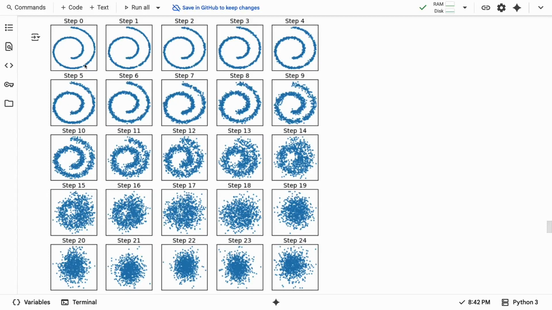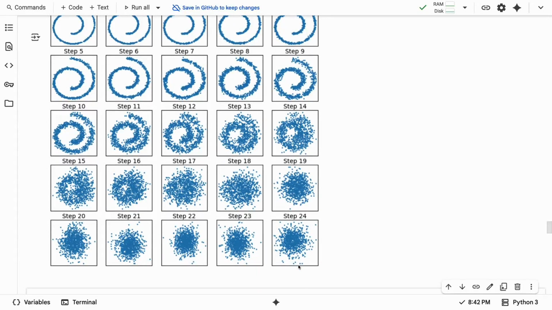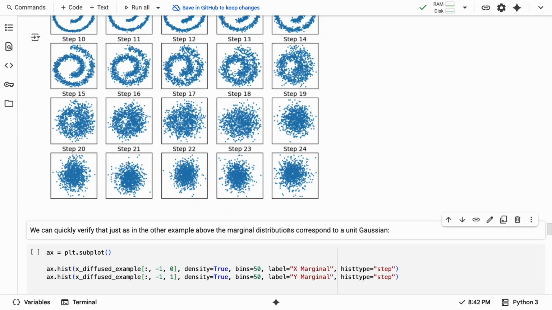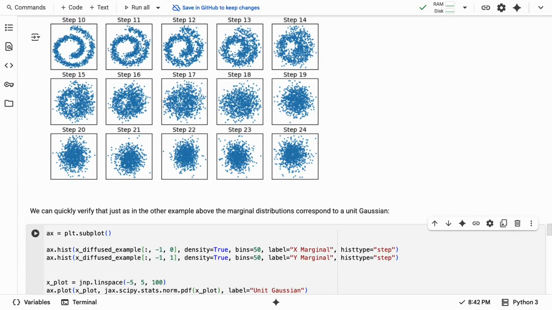At step 0, it looks exactly like the initial data distribution. And then the particles, or the samples, diffuse out with time. So the distribution becomes broader and broader, all the structure gets lost, and we end up with a single unit Gaussian in the end. This is like the exact forward process that we had in the beginning.